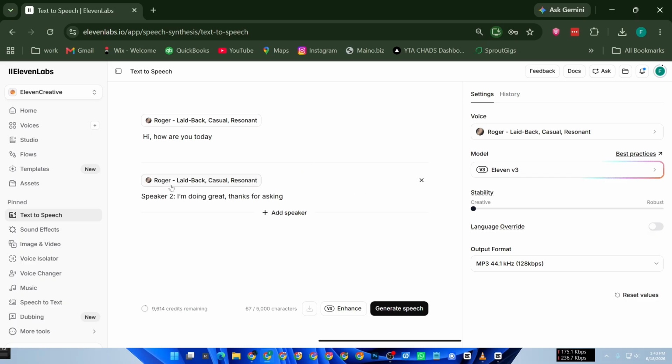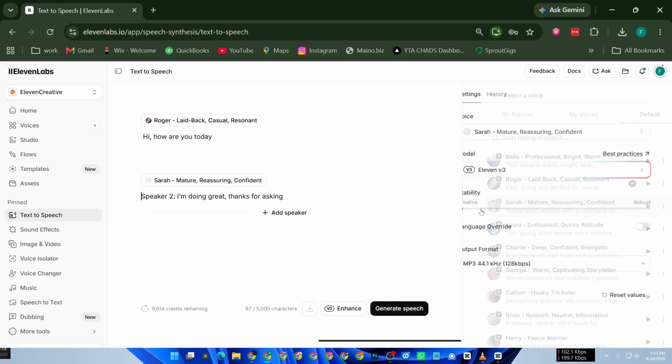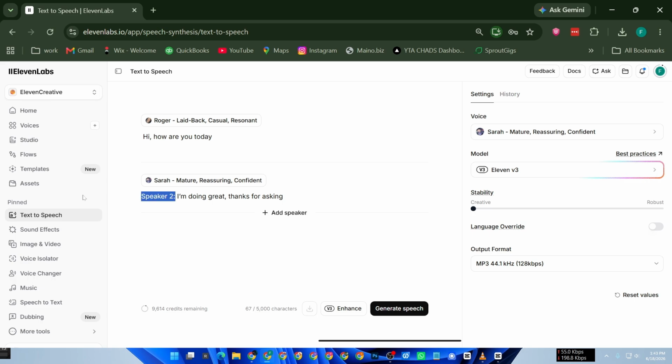Now switch to the next voice. Select a different voice from the voice library for the second speaker. Split your script into separate generations, one for each speaker. Generate the first voice audio, then generate the second voice audio separately.